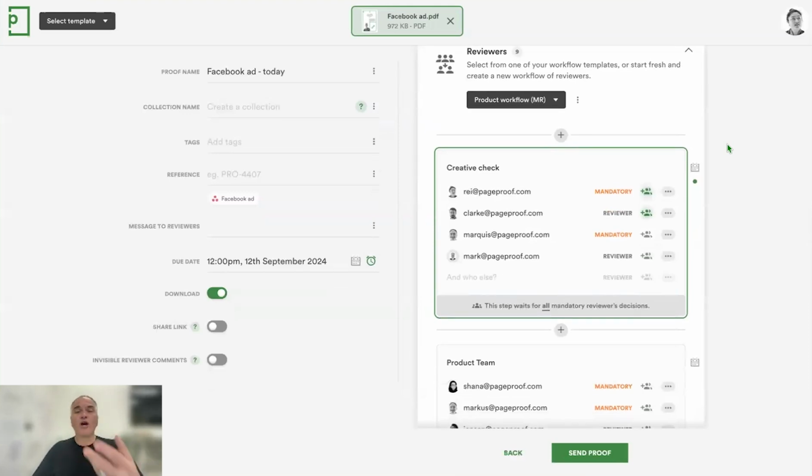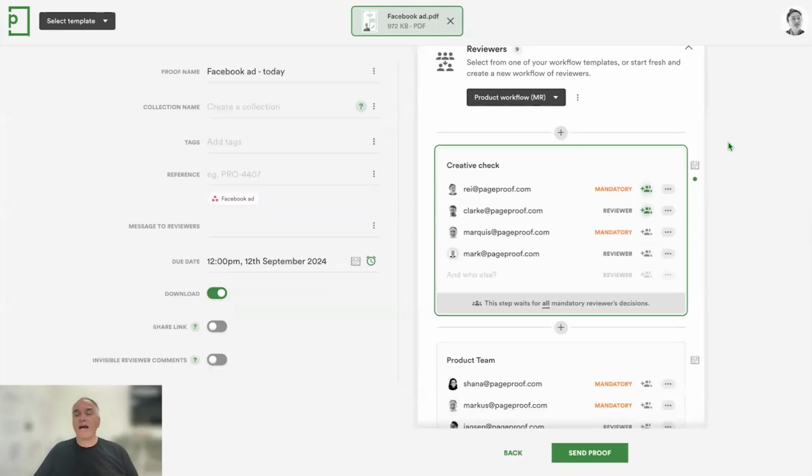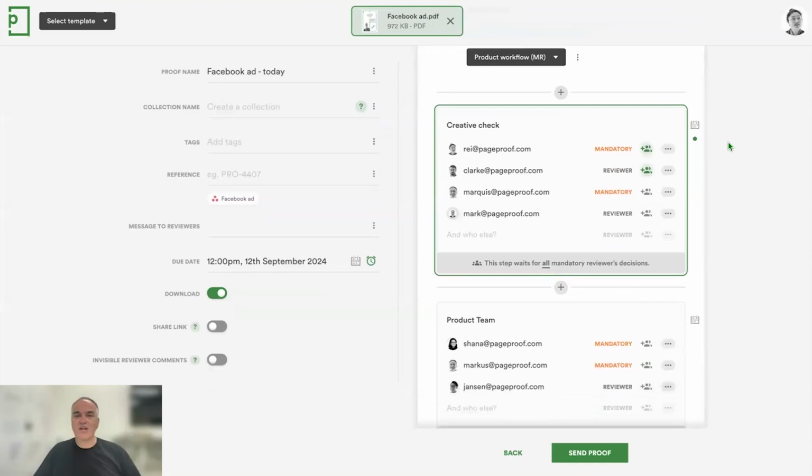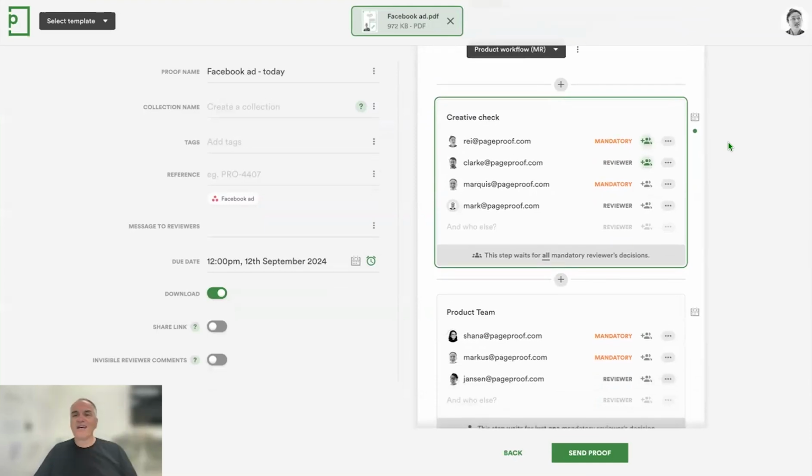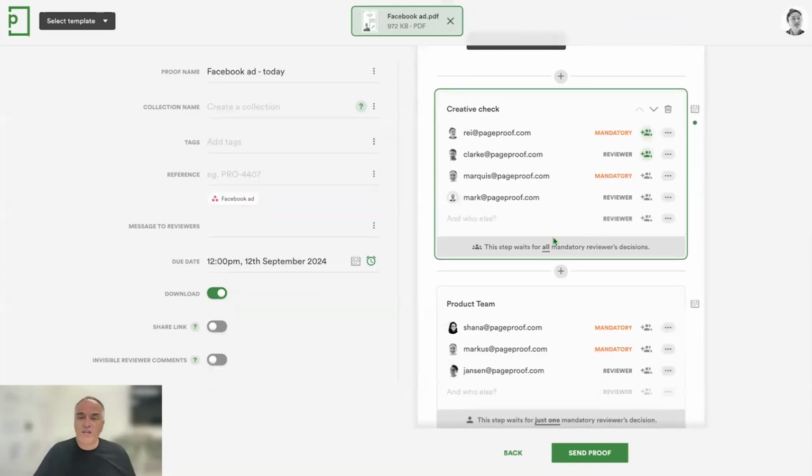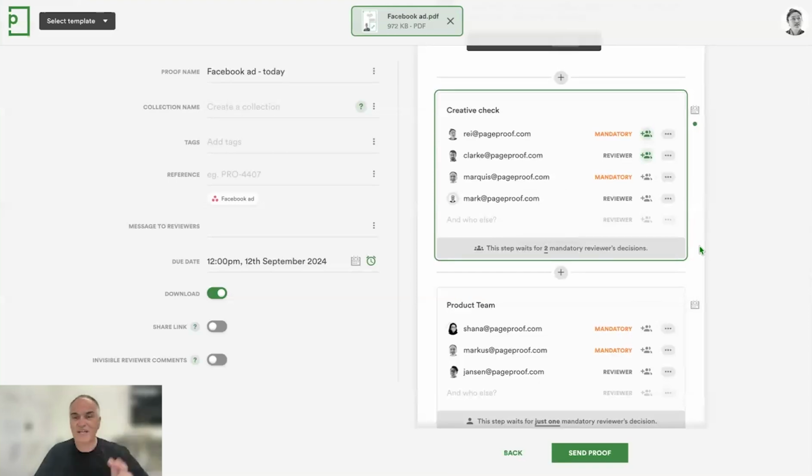Now, a lot of you already know how PageProof workflows work, where you have the different steps. Creative check will see it first. New feature that we added here, by the way, you can now change the threshold for the decisions. So you can say, oh, I want 2 people, or I want 6 people, or I want 3 people, or whatever you want for those that are mandatory and gatekeepers before it moves on to the next stage. But this is not the webinar for that.